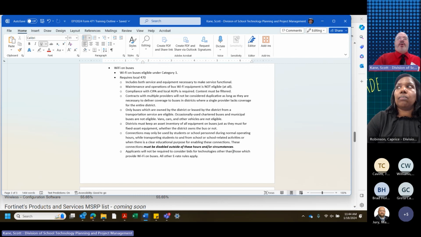Maintenance and operations of bus Wi-Fi equipment is not eligible at all. Just straight up not eligible. So don't think that you're going to get anything other than the solution to provide the connectivity, and the connectivity itself, the cost of the equipment and service.